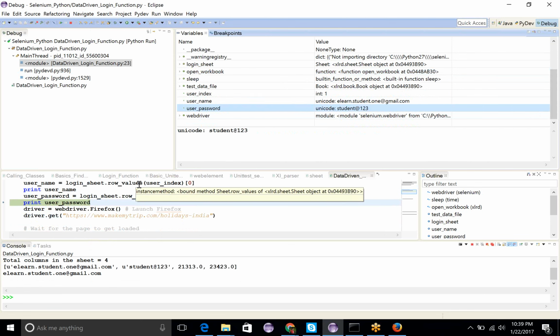Okay, now with username and password as details in my hand, now I will start executing my Selenium script. Okay, now I am going to drive my test case of login using the data that I have fetched from the Excel sheet, right? So this is the first time for the first user I am doing this login case.